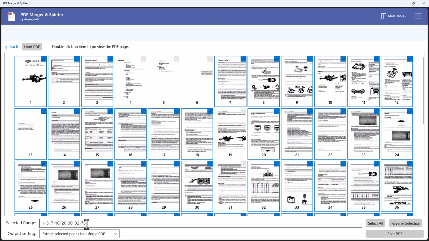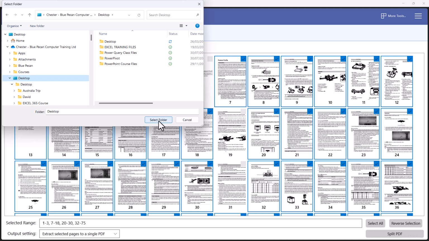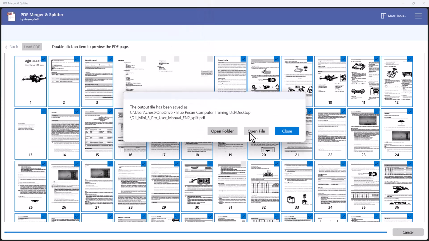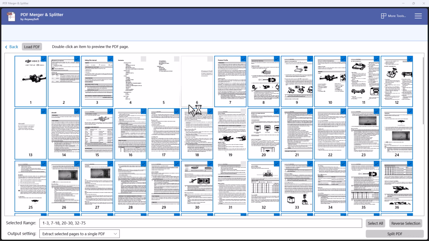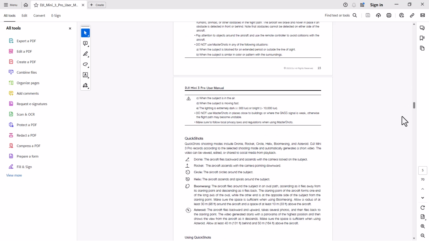Now it tells you down here which pages are going to be included in your new PDF. In the output setting drop-down, make sure extract selected pages to a single PDF is selected. It is by default. And then click on this button, Split PDF. Then you need to navigate to where you want to save it. So you have to select a folder first, and then click on Select Folder, and then you can go to Open File, and here is my PDF with those selected pages.